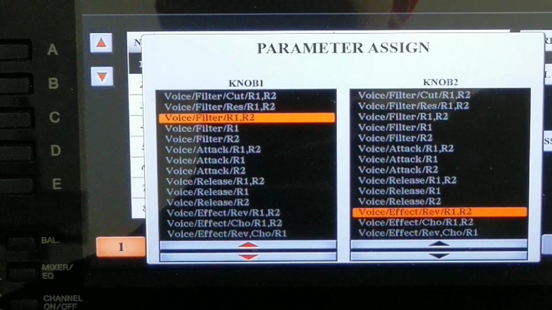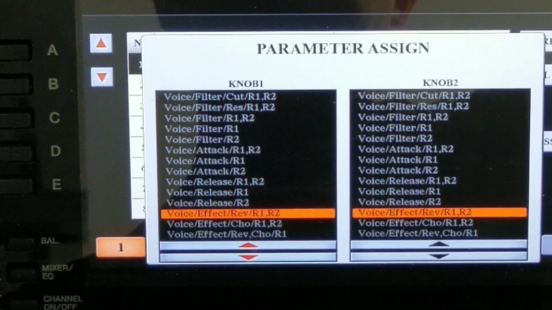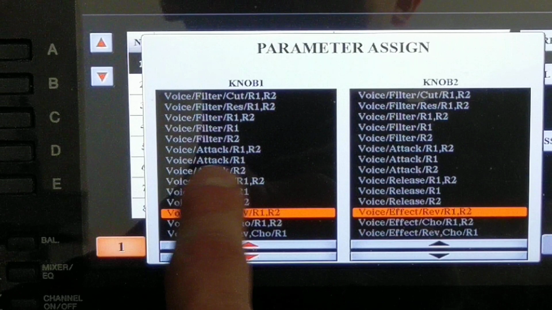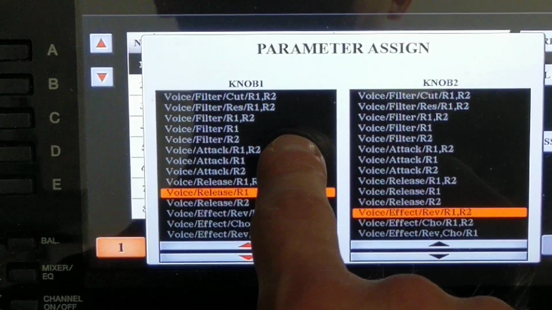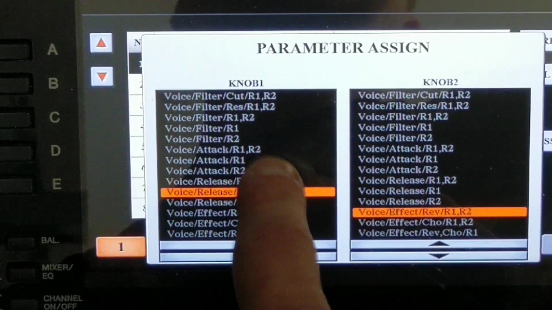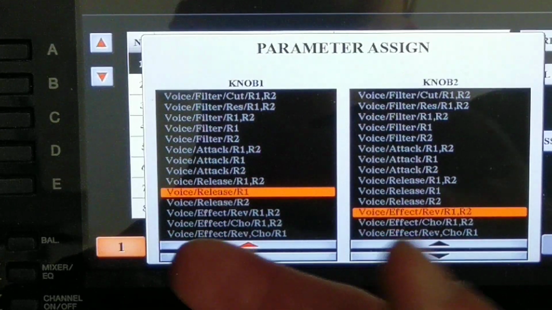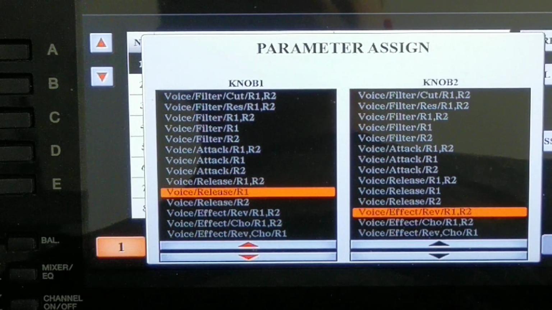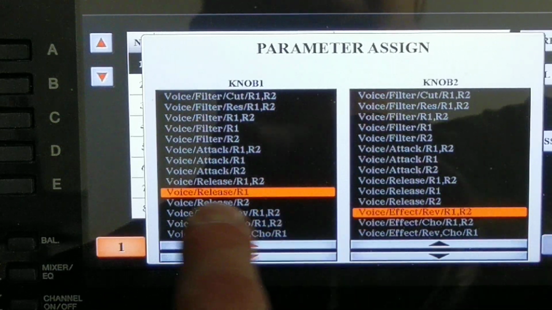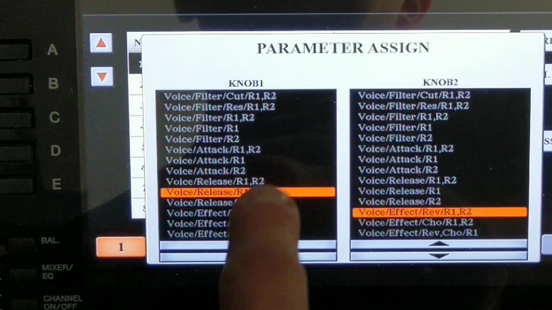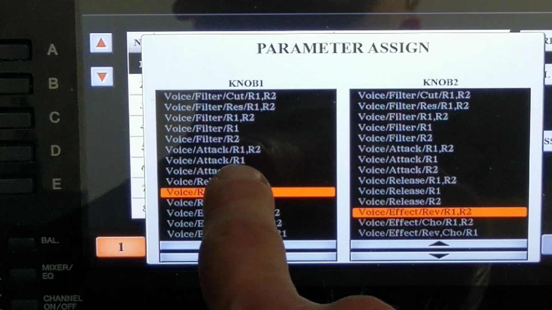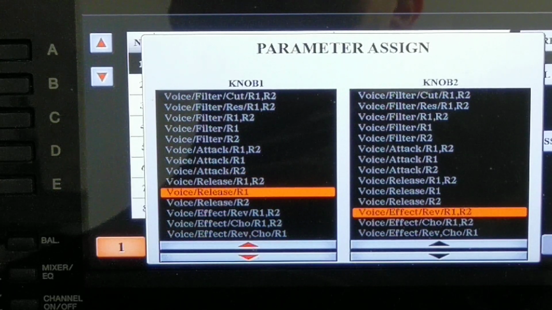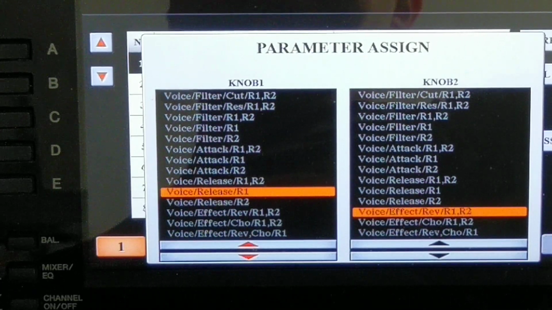So let's do a quick review at the end. What do we have in here? We could change the attack and the release of two voices, right one, right two. This R1, R2 refers to right one, right two, so you could change the attack and release of two voices. But if you're using dual voices, maybe in some conditions you want to change only attack for R1 or R2, so you get three possibilities: both of them or only one selected.